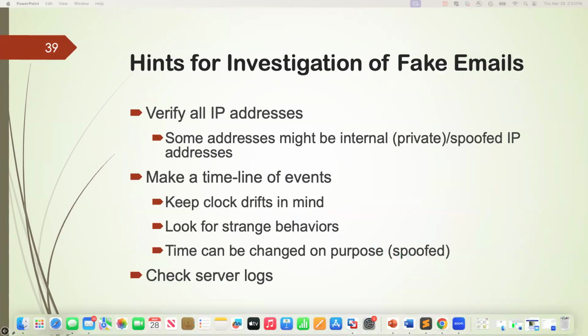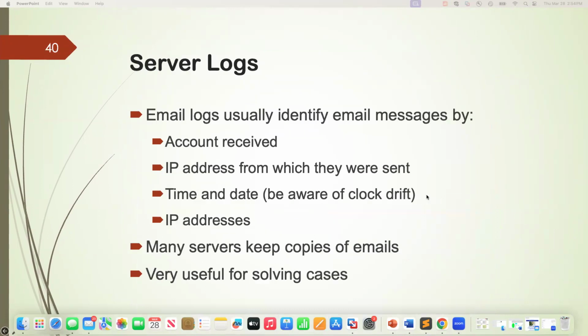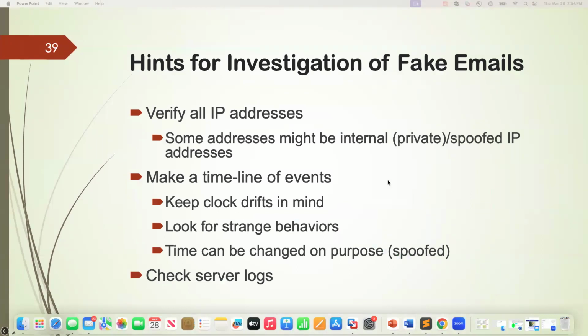All right. So next, let's talk about some hints for investigating emails, what you can do. Verify all the IP addresses. So all the SMTP servers that you see the email passes through, verify them one by one, see if they are legitimate or not. Make a timeline of all the events.